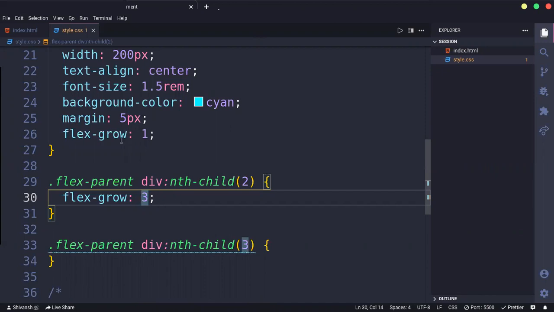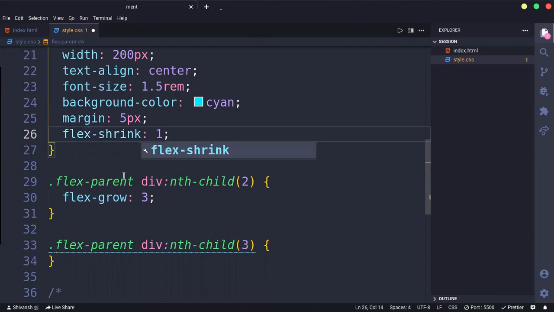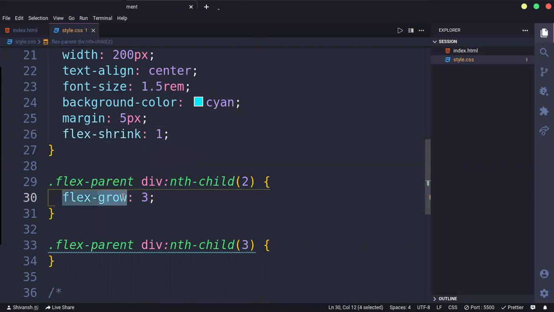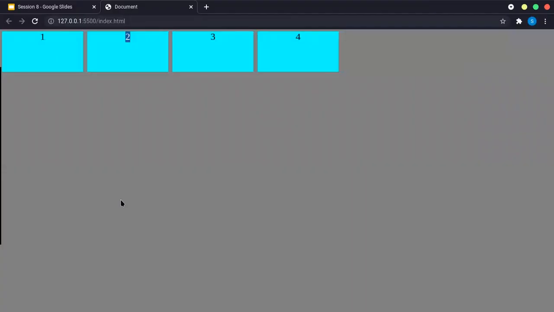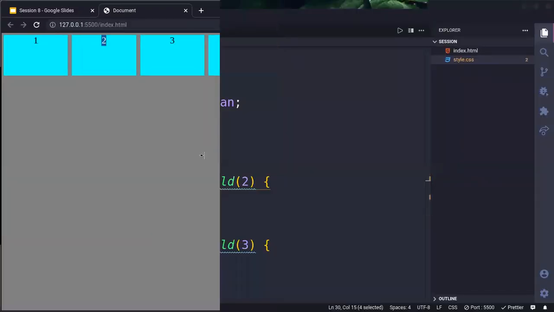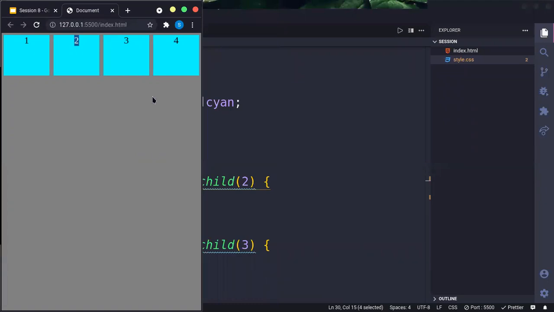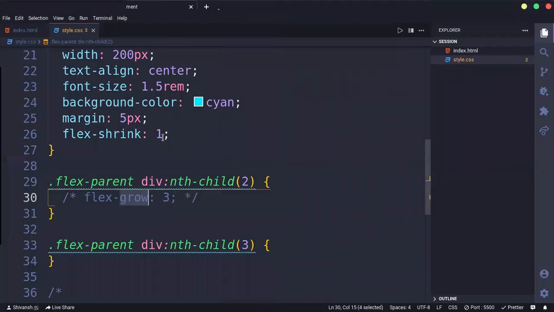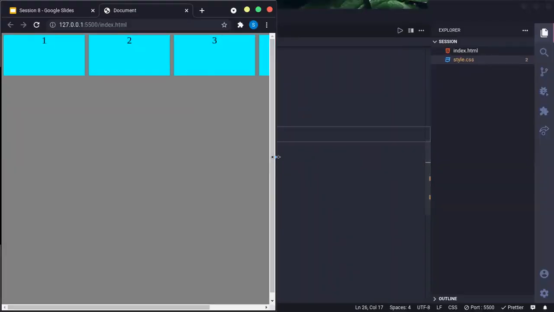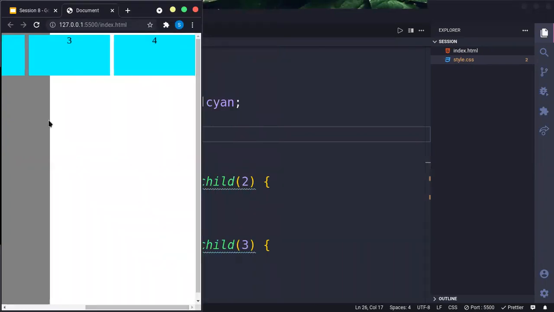And next we have flex shrink. The default value of flex grow was 0, but the default value of flex shrink is 1. So let me show you. You saw that when I was reducing the width of the parent element, these elements were shrinking. This is because the value of flex shrink is by default 1. But if I define it as 0, then you will see that the content is overflowing right here.